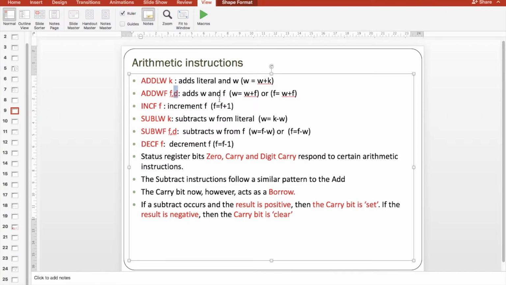So if D equals 0, it will be W equals W plus F, or if D equals 1, it will be F equals W plus F. So if D equals 0, the destination is W, while if D equals 1, the destination is F. There is another type of instruction similar to addition, called increment, which is basically adding 1 to the register. So INCF means F equals F plus 1.